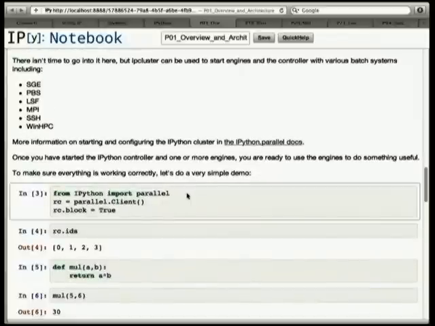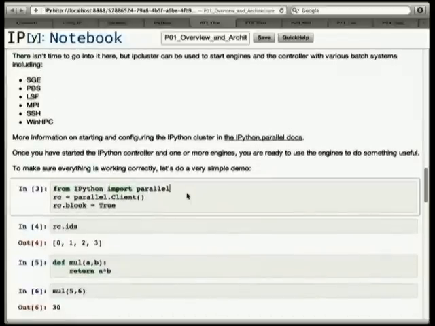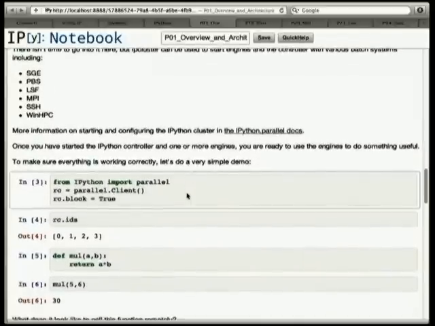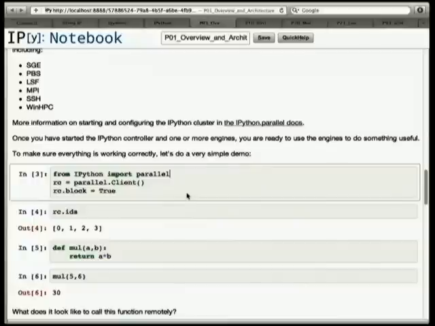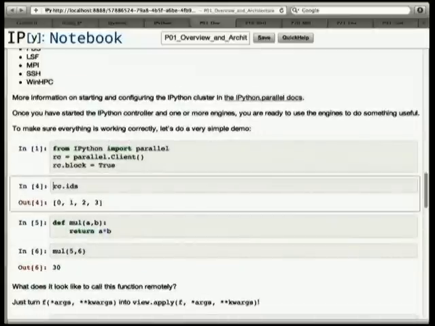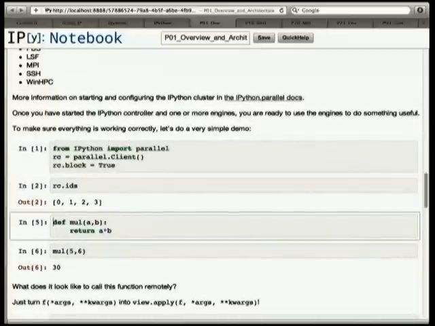And then back in IPython, I just do from IPython import parallel and create a client object. So rc is my client object, and I'm going to start by doing some synchronous computation. So I just say block equals true. And a client has an ids attribute. So that's just a list of the integer identifiers for the engines.